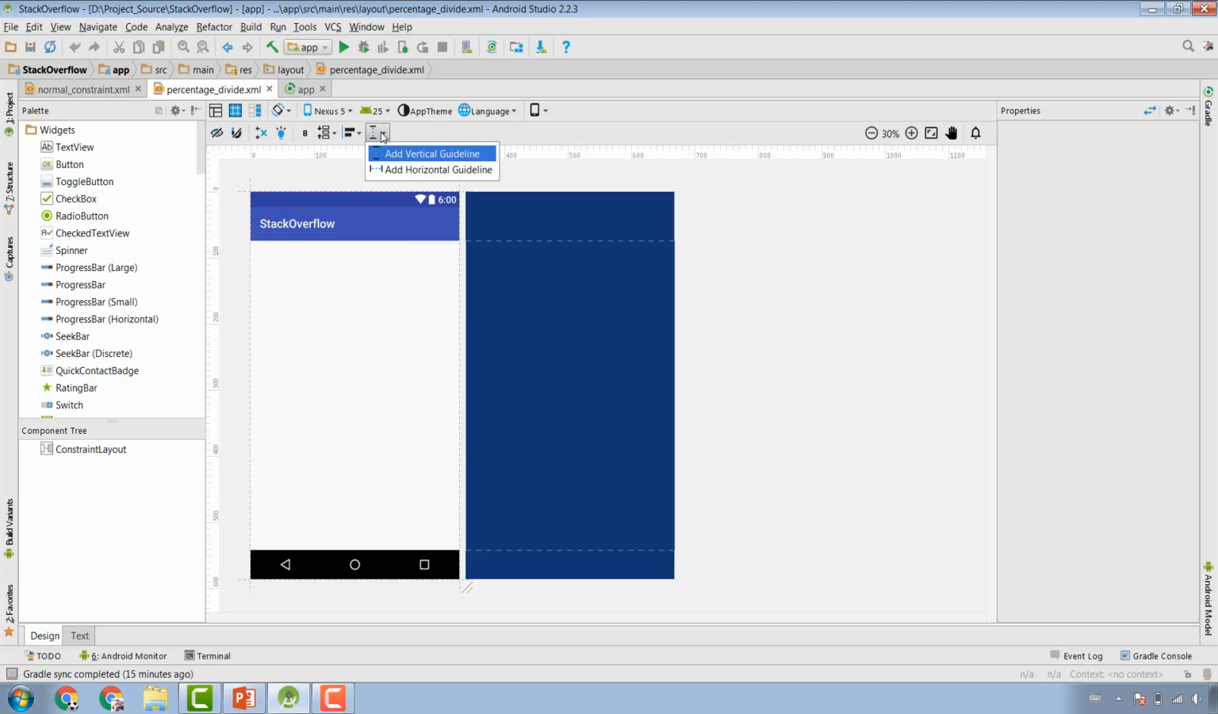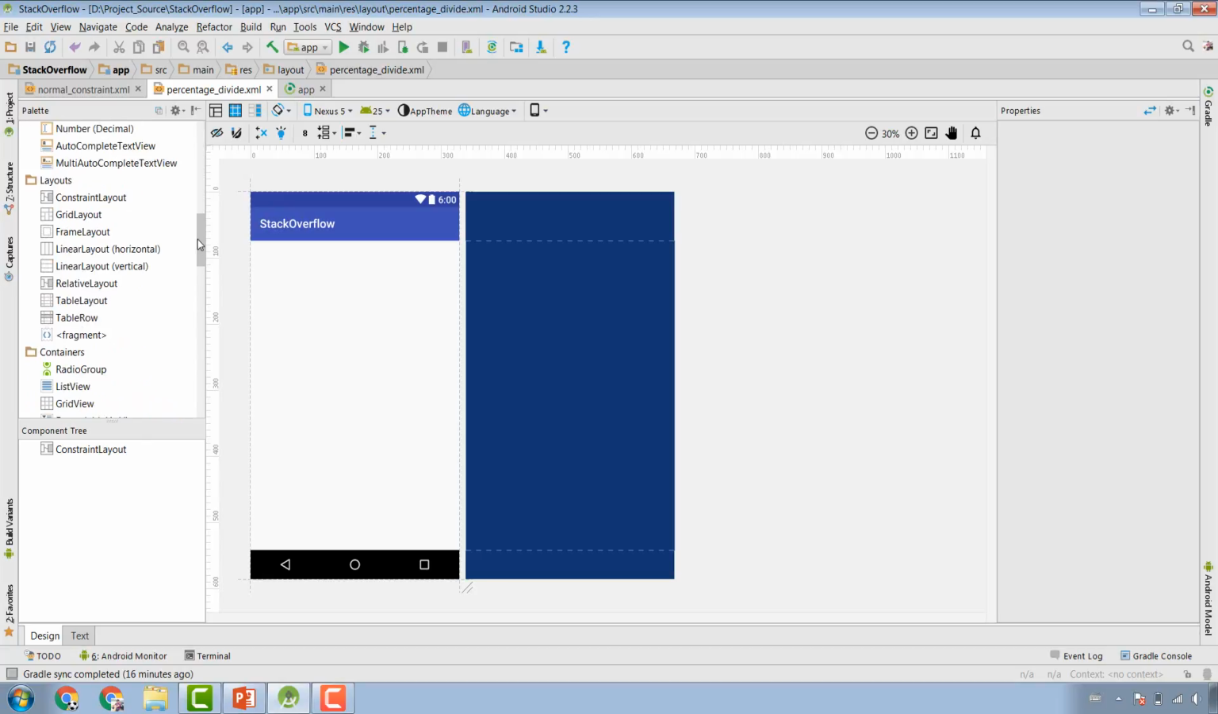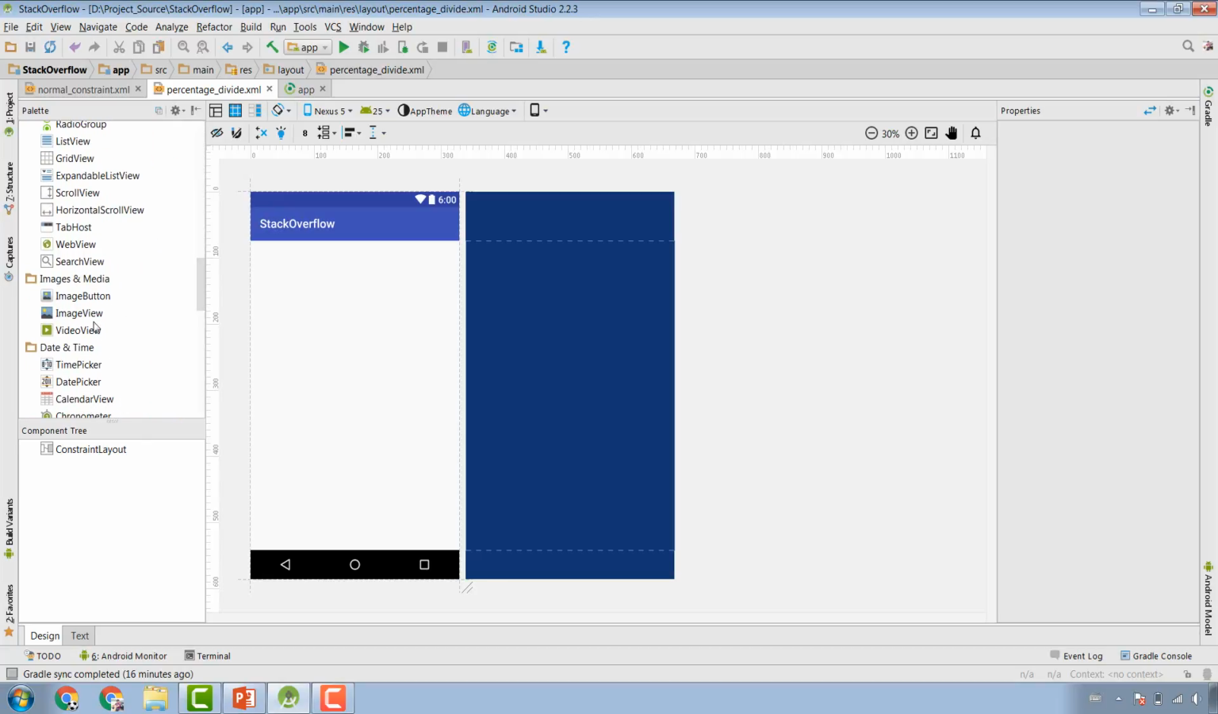There is some kind of confusion in that: whenever you want something to be adjusted vertically, you have to add a horizontal guideline, or whenever you want something to be adjusted horizontally, you have to add a vertical guideline. So for the horizontal you have to add vertical, for the vertical you have to add horizontal. So what we want to use, just assume we have one image view. Where is it? Yeah, here we have one image view.